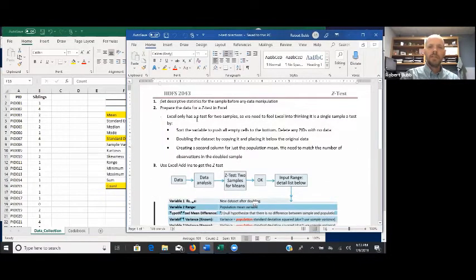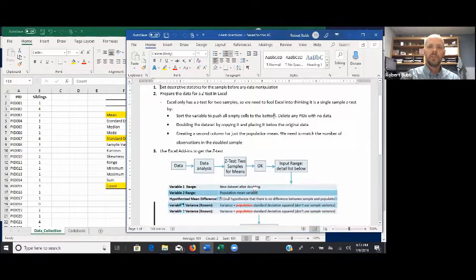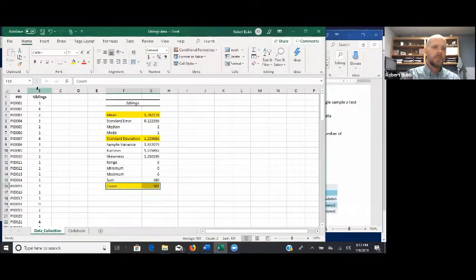Now we need to prepare the data in order to do a z-test in Excel. All right, so like I mentioned earlier, Excel only has a z-test for 2 samples. We don't have a single sample z-test in Excel, so we need to trick Excel a little bit here. So to do that, the first thing we're going to do is push all our empty cells down to the bottom. Now, I don't think we have any empty cells here, but just to be cautious, I'll go through the steps anyway.